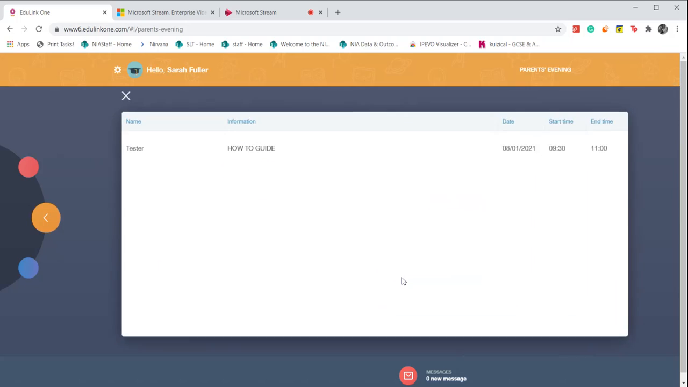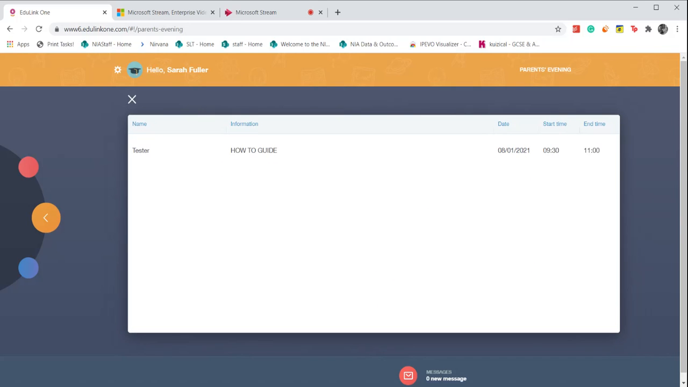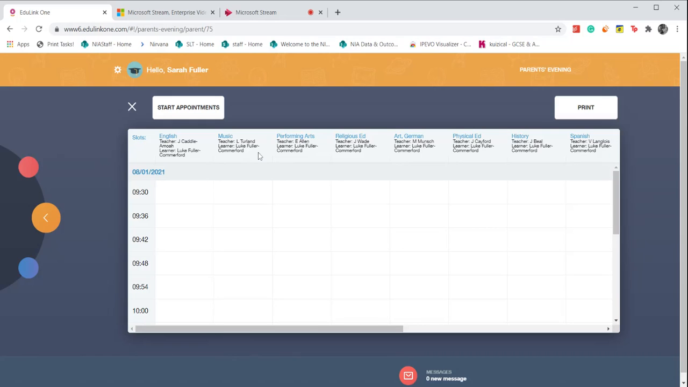This will load up to the next page where we've got how to. This is a test of parents' evening. You would click that. And then what this would allow you to do then very simply is to choose the times and the appointments for each of the teachers and subjects.